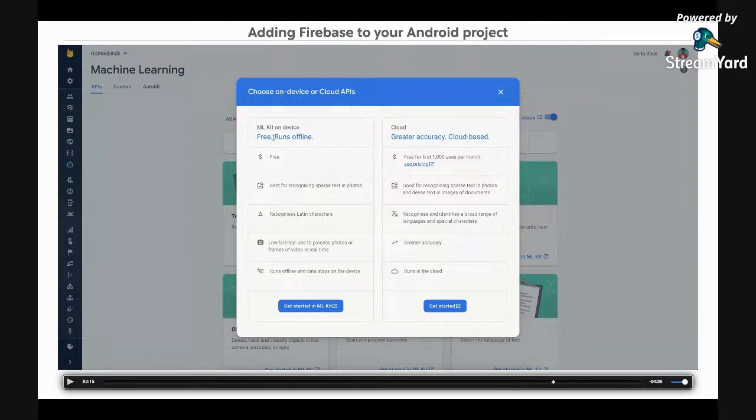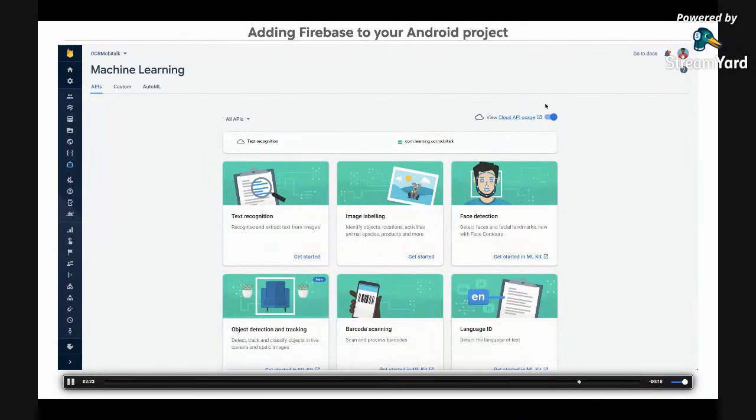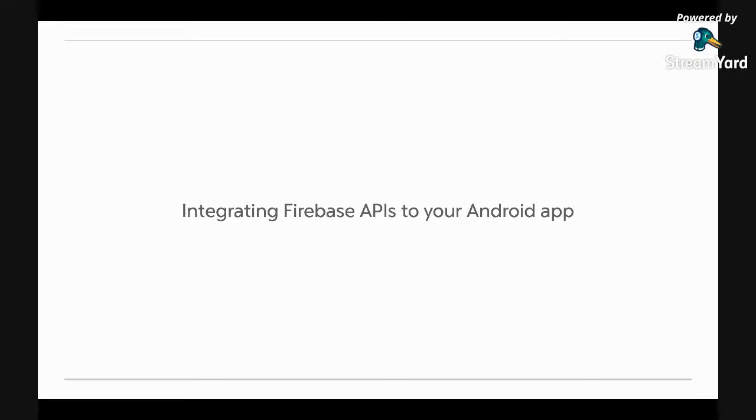So if you want to enable the cloud APIs, you have to make sure that your app uses the internet to communicate with these APIs, and also enable the cloud API usage button, the toggle that you see at the top here. So you can already see that I have enabled the text recognition API for my app over here. So this is all that you have to do on the Firebase side. Let's move on to integrating these Firebase APIs into your Android app.